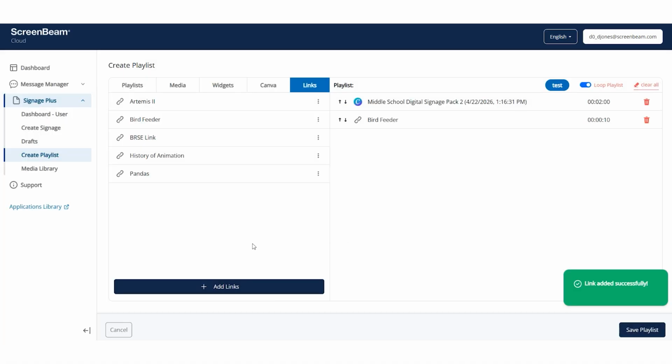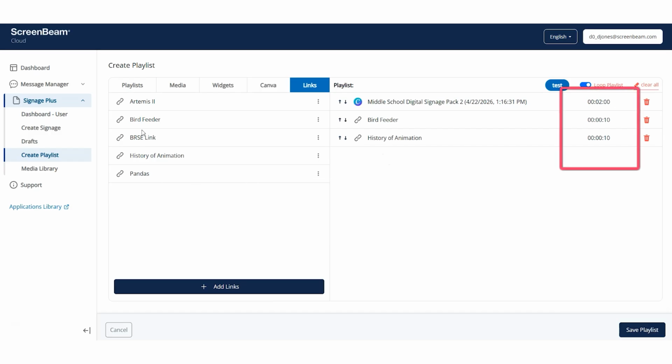Once you have created your links, drag them into the desired playlist and then set the length of time that you would like it to show in the main signage content window as part of the playlist. If it is a video and you would like the whole video to play, set the time to the length of the video. An example of embed code is shown here.